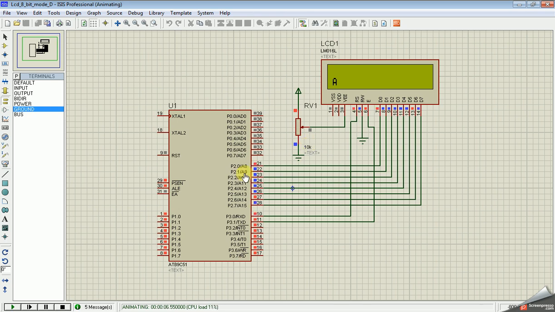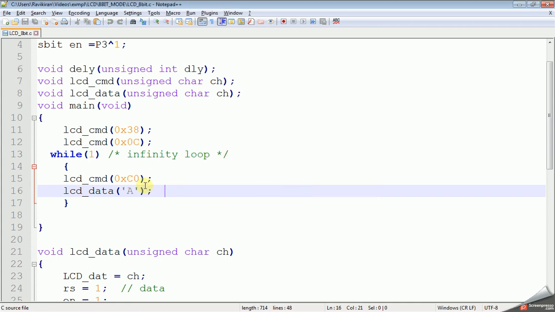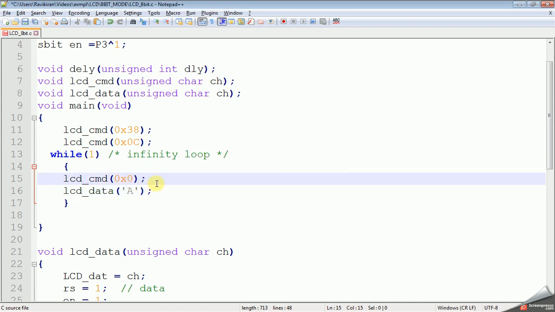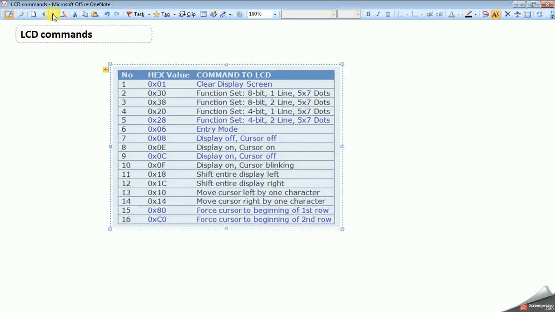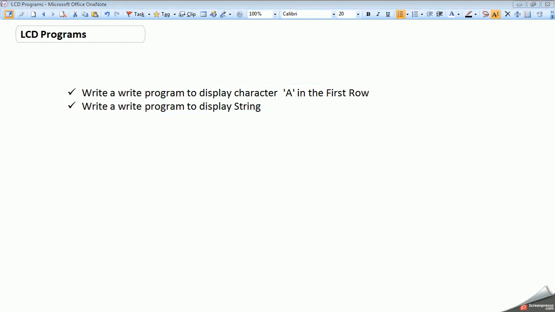Now I would like to display a string in this 16x2 LCD. String in the sense it's a character array in C. So let's write a logic for that. I want to write a string. That is our next program. I want to write something like embedded systems in the first row. Let's try that.